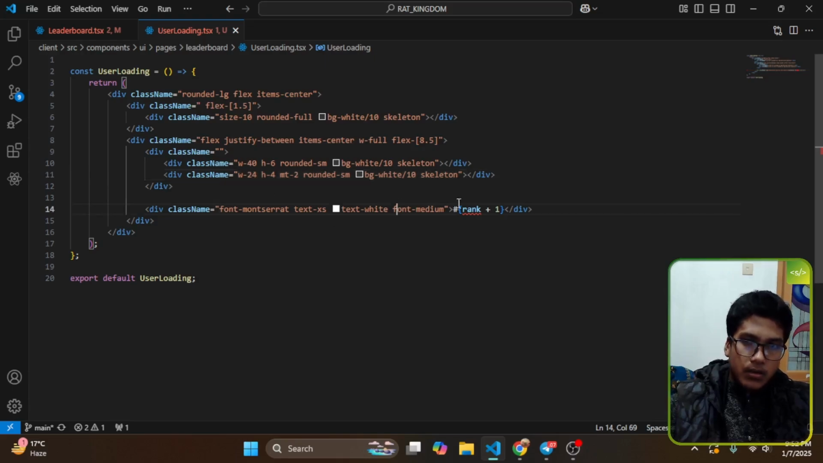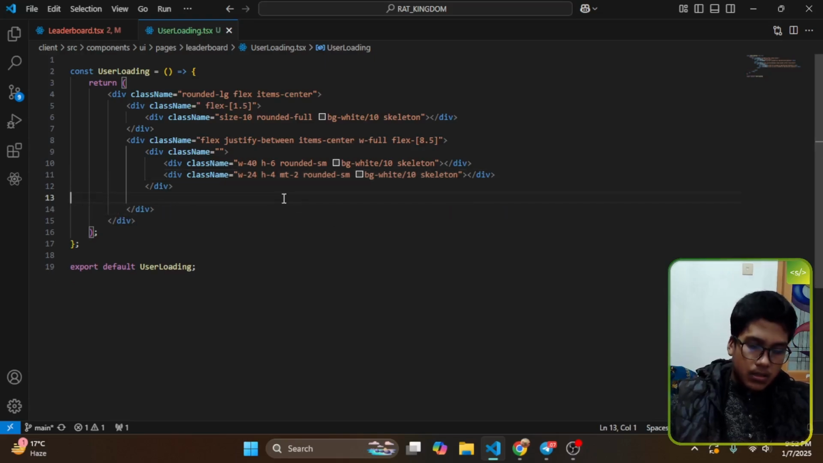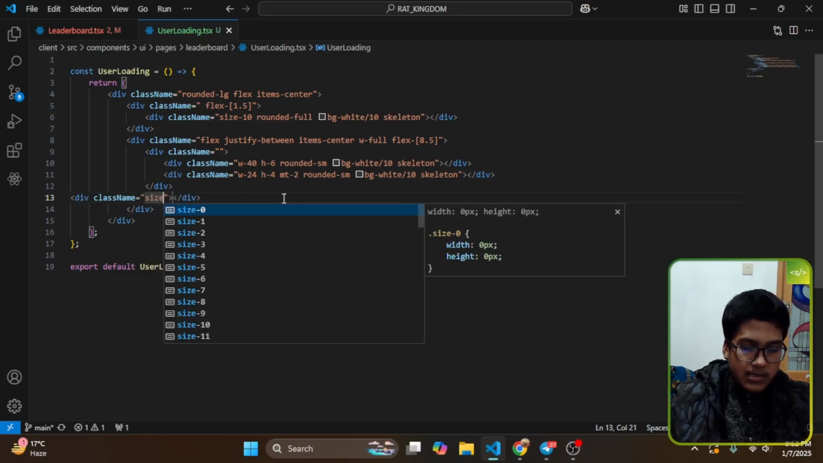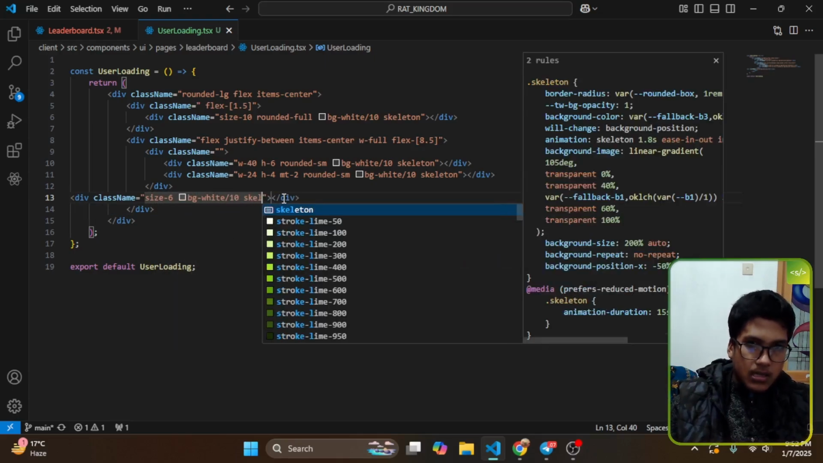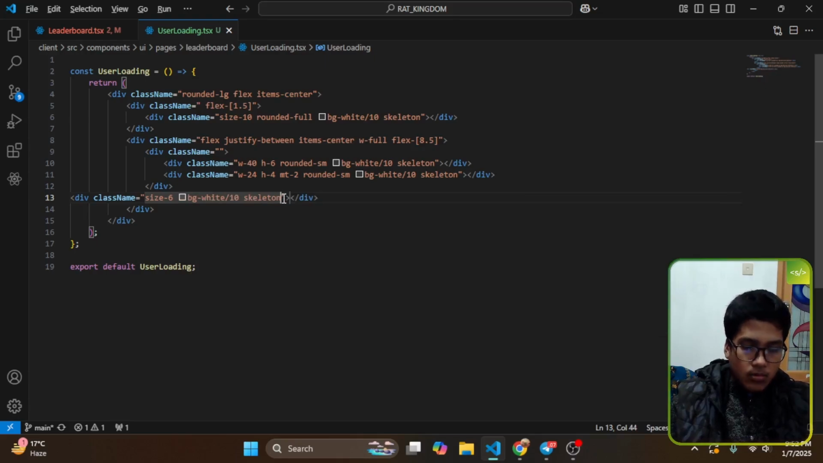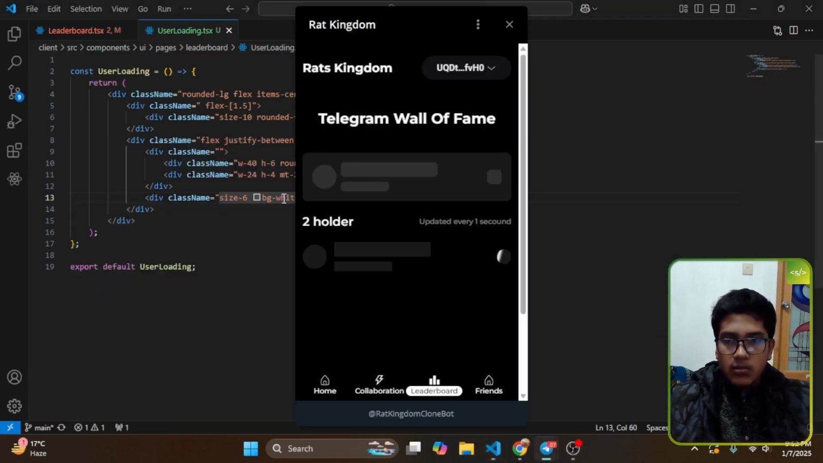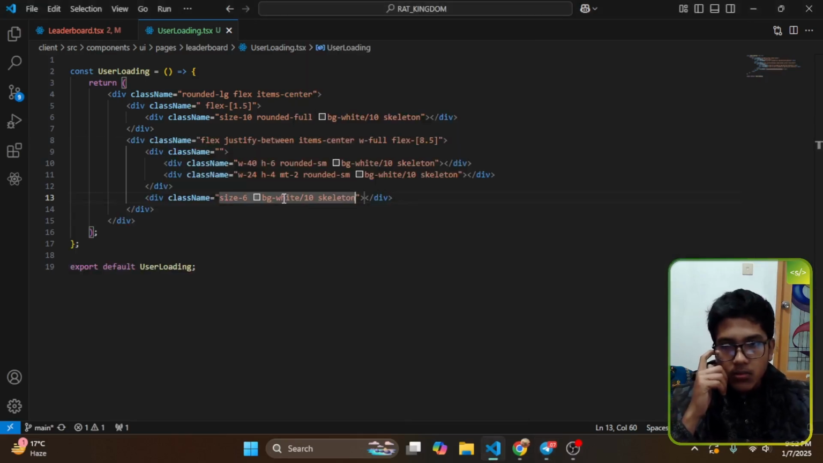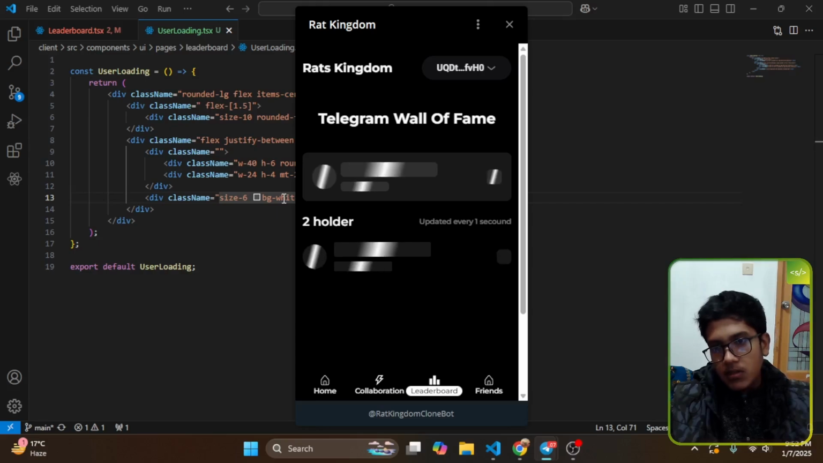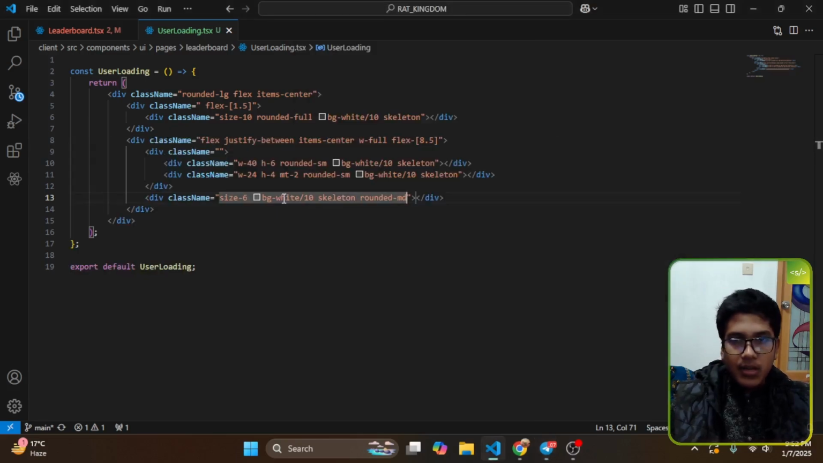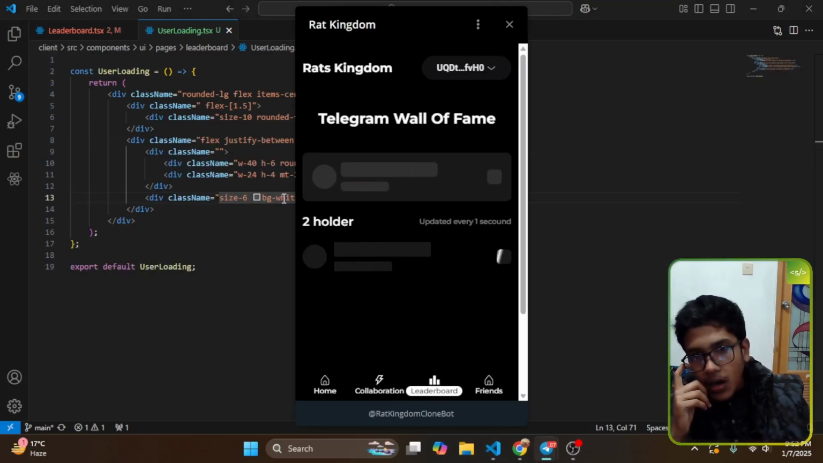And again the width is 24, height is 4, then margin top is 2. Great. Then what I need to do, I can cut this and add a new one, then size is 6, then BG is white, then opacity 10, then skeleton. Anything more? I guess not. So you can see it looks like that. Then rounded is MD. Okay, looking great.